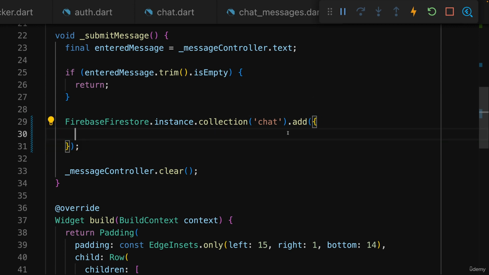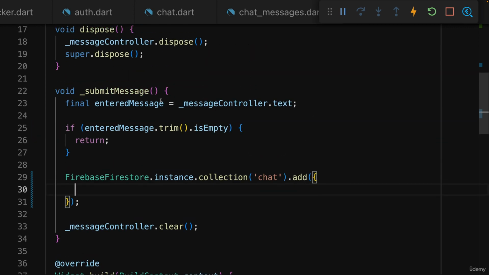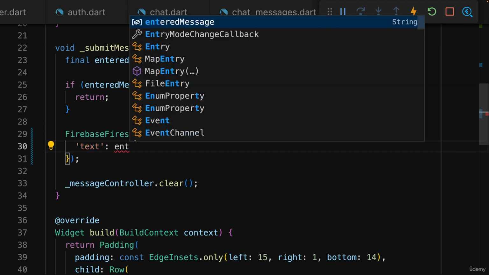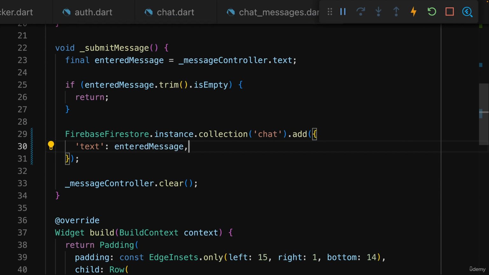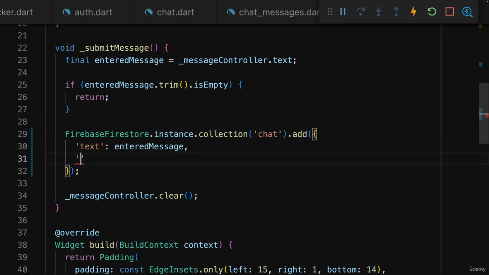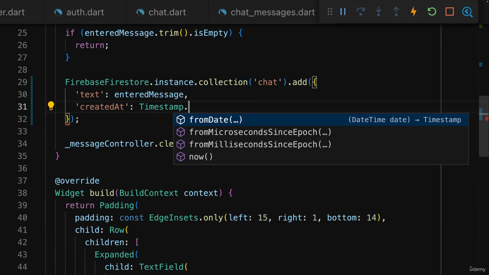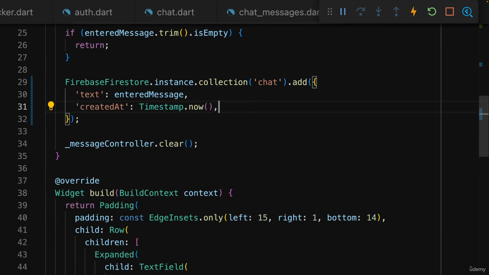Now, the data that should be stored in this document, of course, should be the entered text, but also some additional metadata. But I'll start with the text. Store it under a text key, though that key name is up to you. And it's the entered message that should be stored here. But in addition, I also want to add a created at field to store the current timestamp. And for that, we can use the timestamp class, which is built into Dart, and then use now to use the current timestamp.